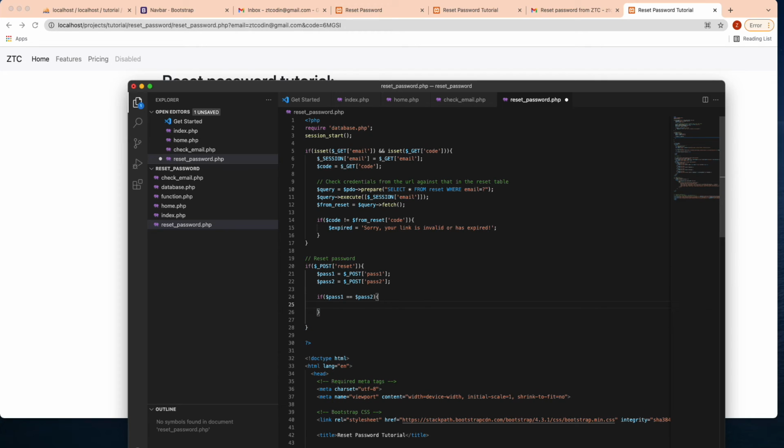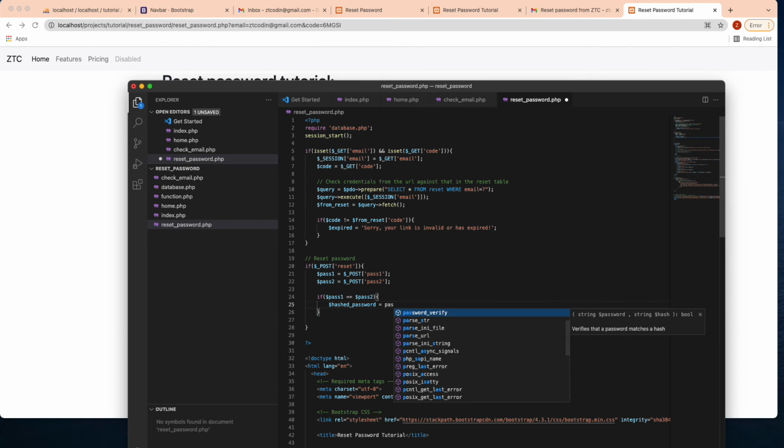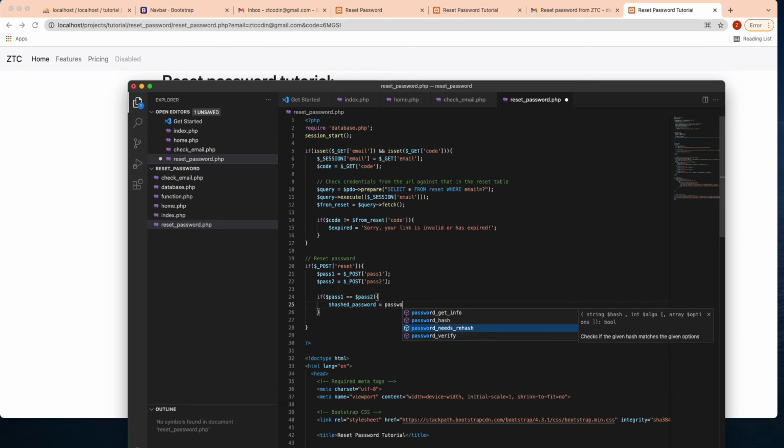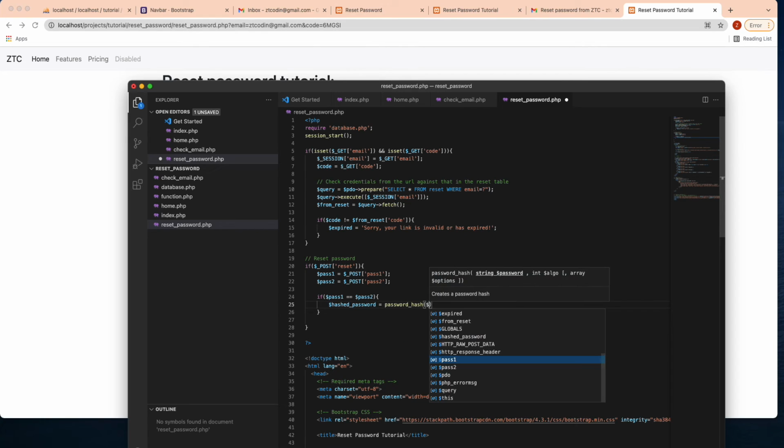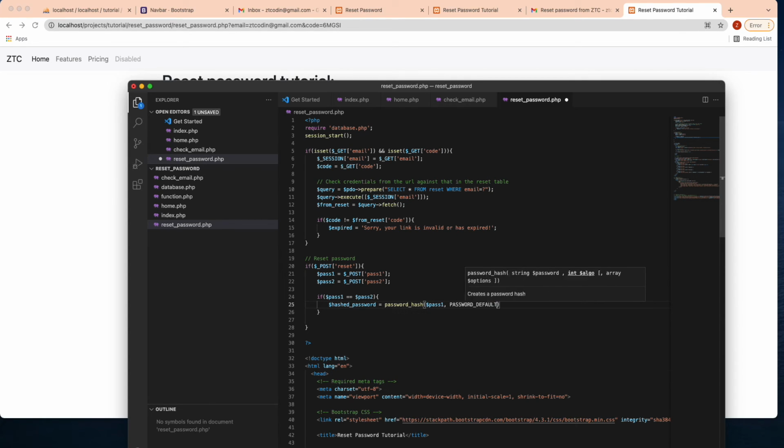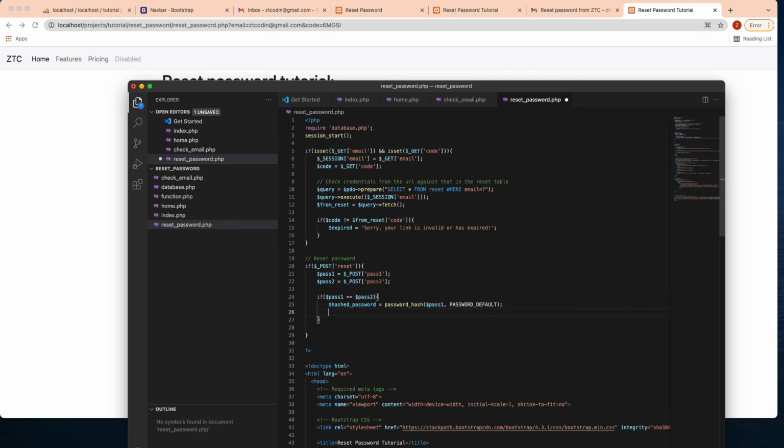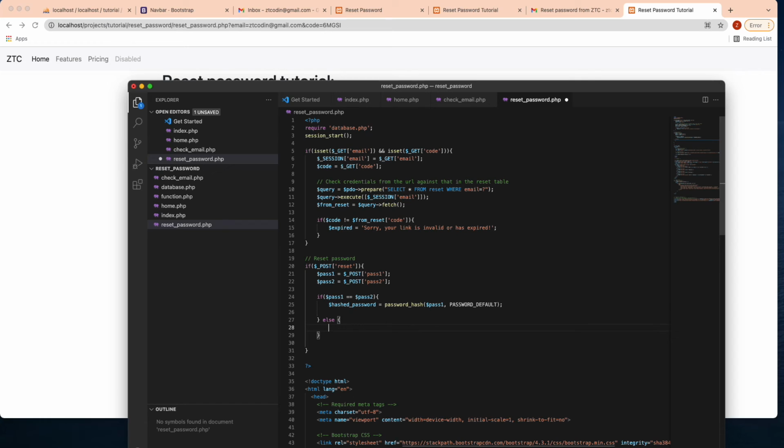Now, if pass1 equal to pass2, then we're going to hash the password. All right, we're going to use password_hash, as we always use, with pass1, for example, and PASSWORD_DEFAULT. That's it. Else we're going to throw an error. Error, that means the password doesn't match.